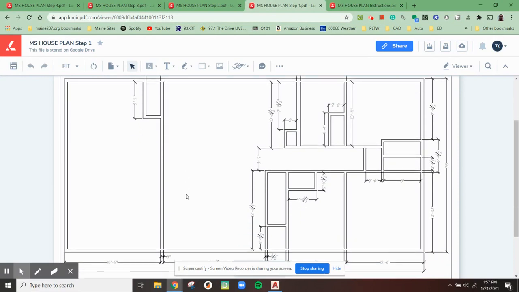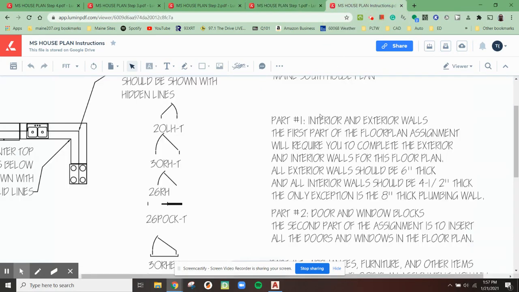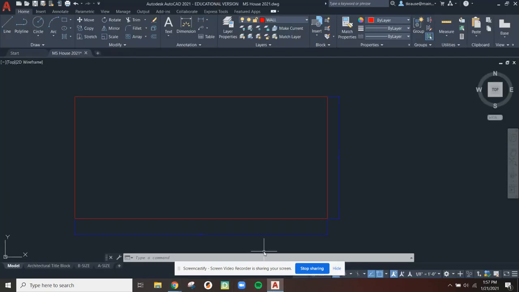And we have thicknesses to all of our walls. And if we look back at the instructions, it did say that our exterior walls will be 6 inches thick. So what we are now going to do is make the exterior wall thickness.